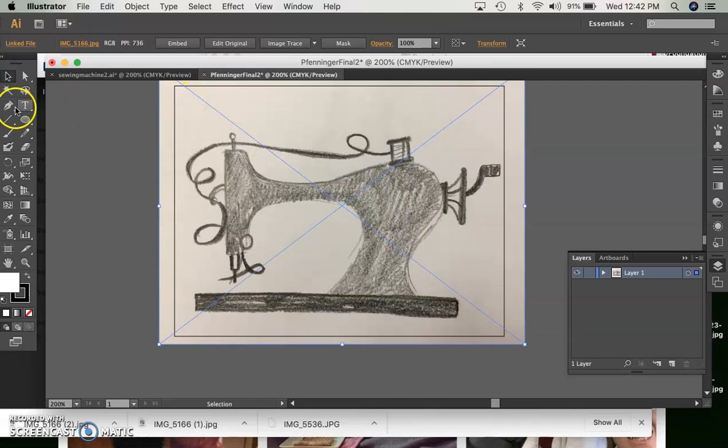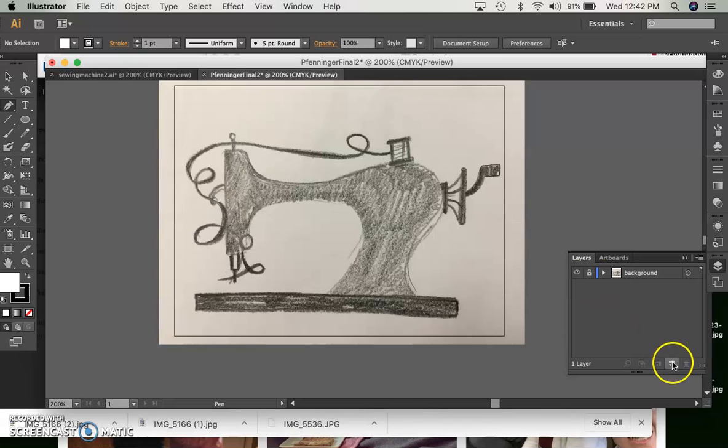Once I have that done, I can start using the pen tool just like you did before. But make sure that you're always working on a new layer. So sometimes I like to name this background. And then I lock that layer. That means I can't work on it. Create a new layer and title it what you're working on.